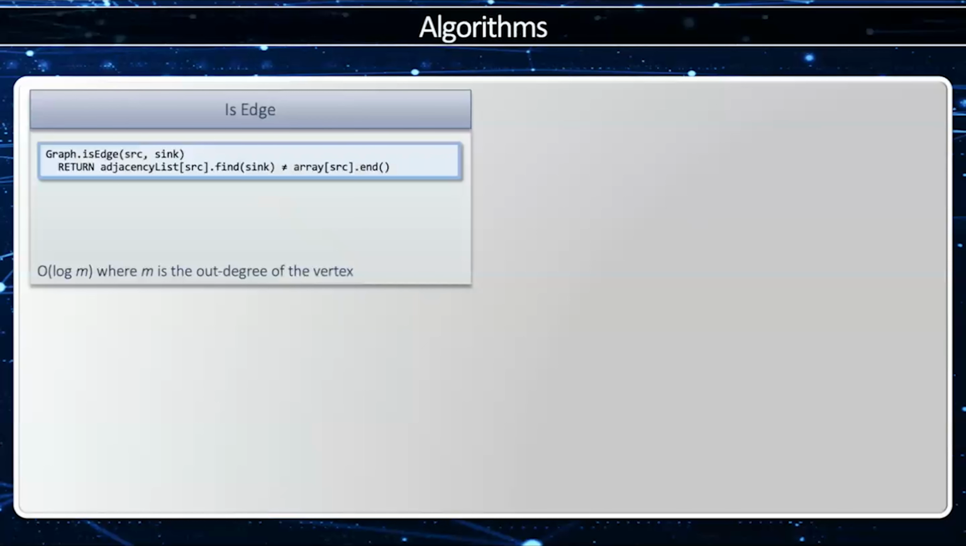The first is edge. I want to know if there's an edge between a source and a sink. So the way I'm going to do this is I'm going to have my adjacency list of source, and that's going to be my set of sinks. And I'm going to find if that sink is in there. If it is in there, then I have an edge. If it's not, then I will not. Now notice this is O sub log m, where m is the out degree of the vertex.